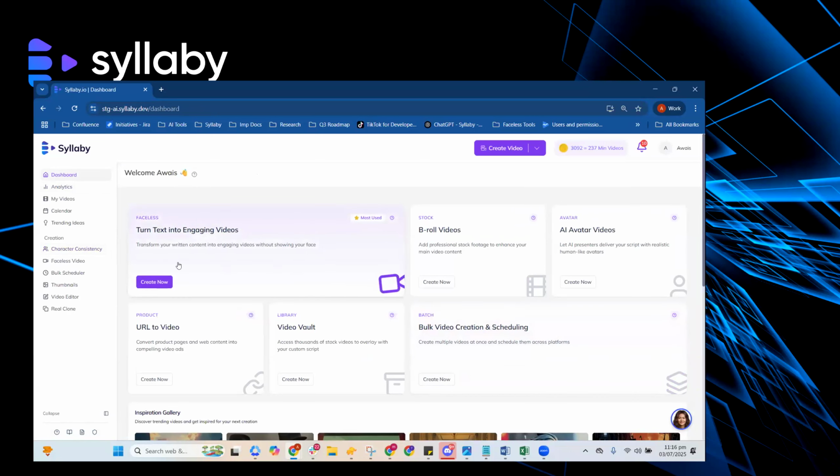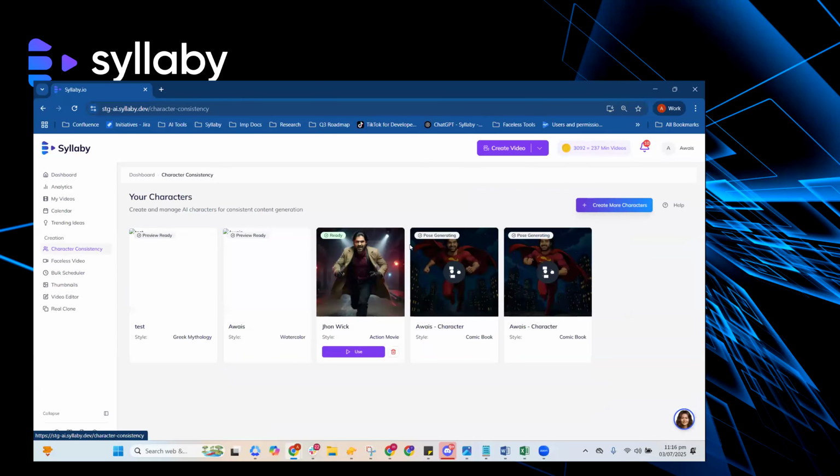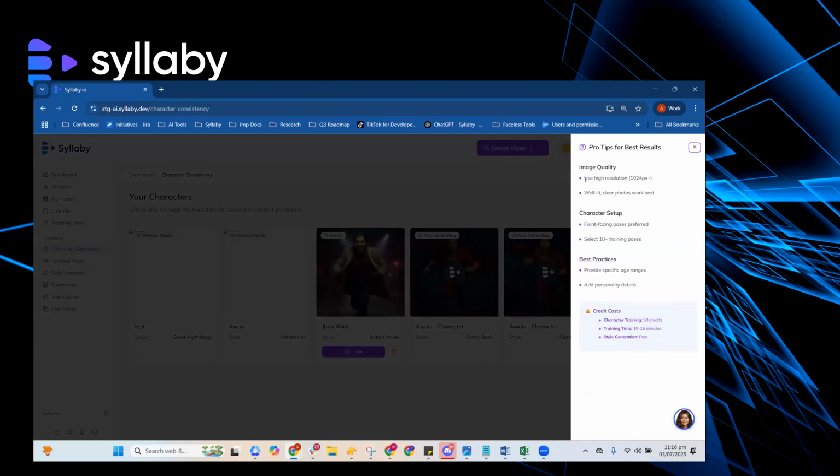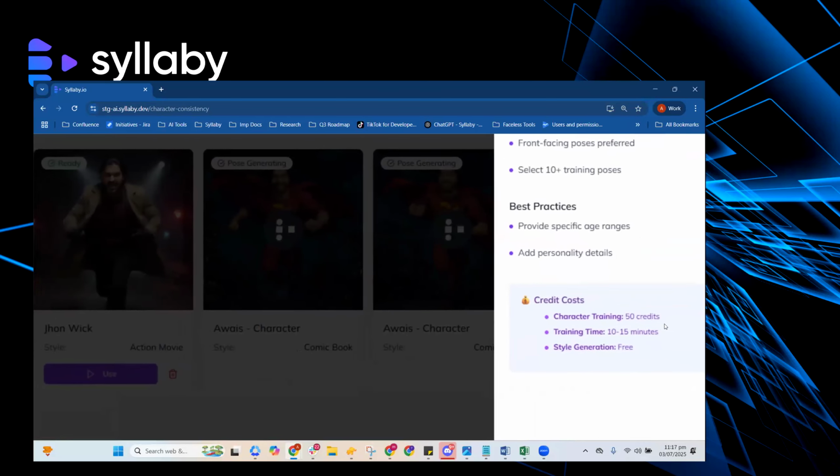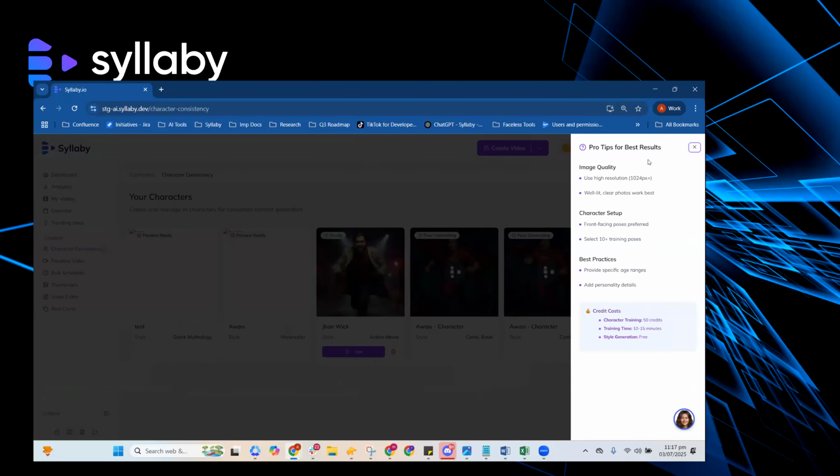Thank you. Got it. Okay. So I'm gonna start again. So you're going to find this option here, character consistency. You click on it, it's going to show you a page the first time. But since I've been playing around with it, I'm going to see this listing screen. These are the characters that are in progress, and this is something that I've already created. If you click on it, you should be able to see all the details: what should be the image quality, character setup, best practices, how many credits it's going to cost, what's the time of the training, and style generation is free at the moment, right?